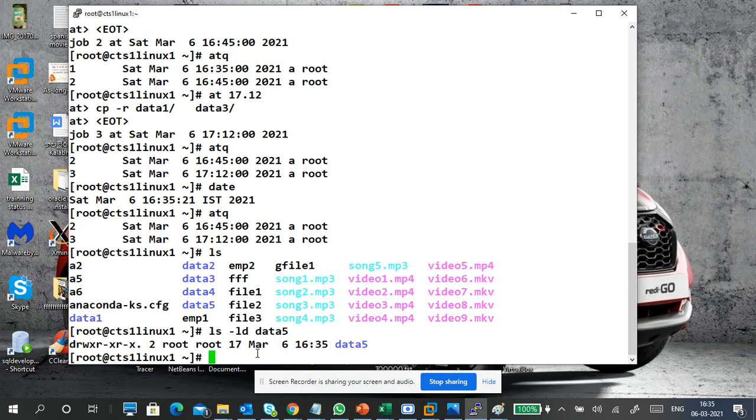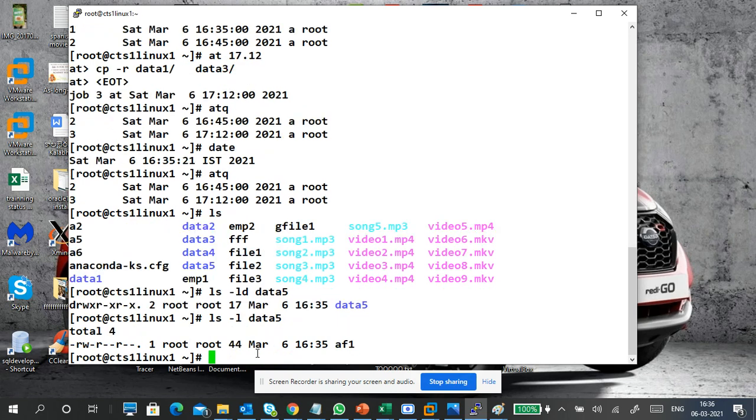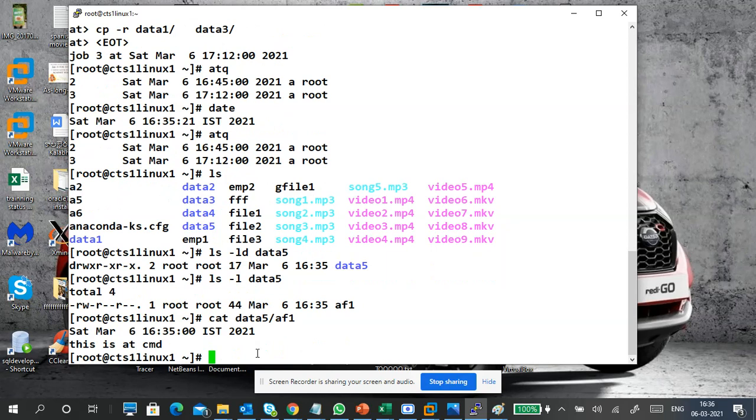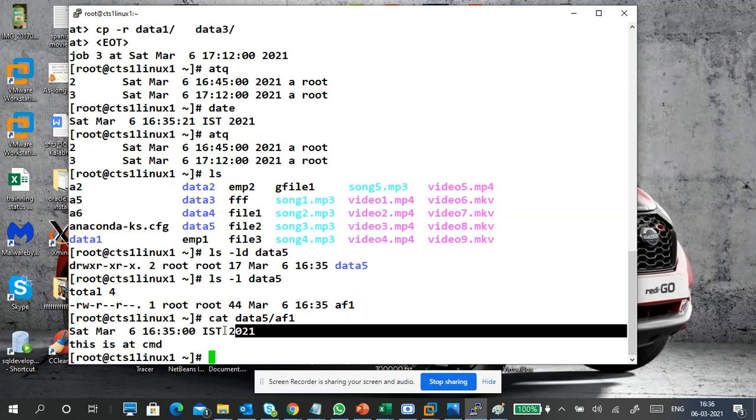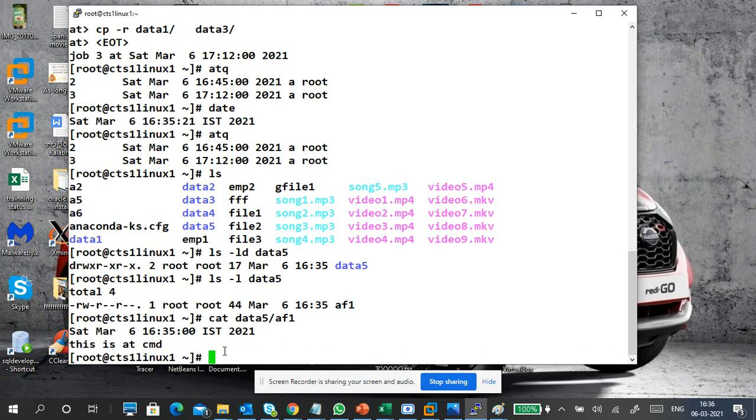It was created exactly at 16:35. Now what is there in that one? One file is there. So cat data5 slash af1. Now see, the date output as well as the echo output are also there in this file.